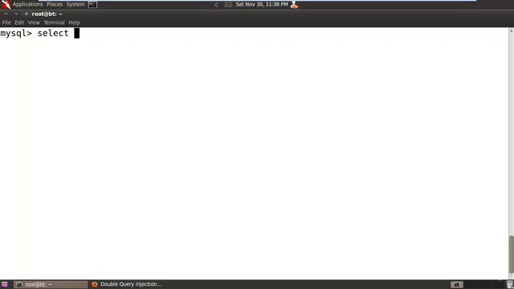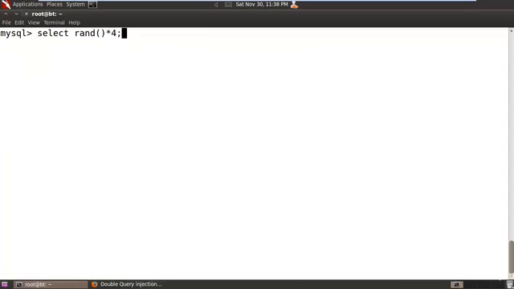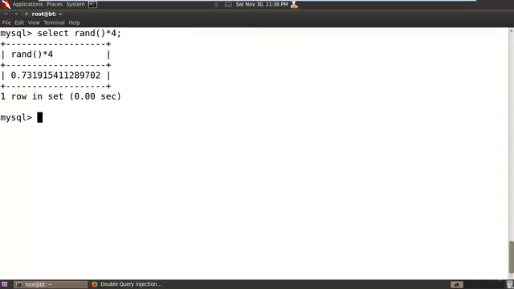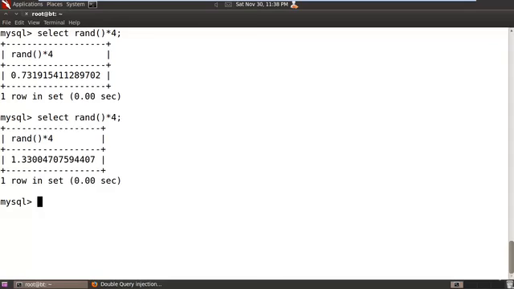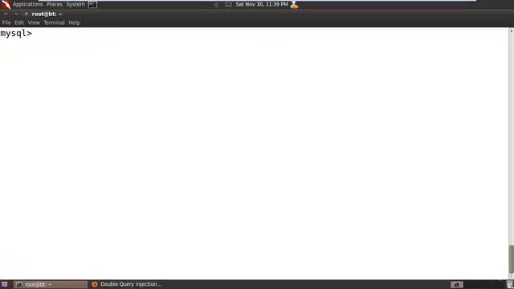The third command will be select, check the rand function, and multiply it with some value, for example, multiply it with 4. Oops, I forgot to put a semicolon here. So it's generating a random number and multiplying it each and every time with the digit 4. Okay, we have learned the third command.